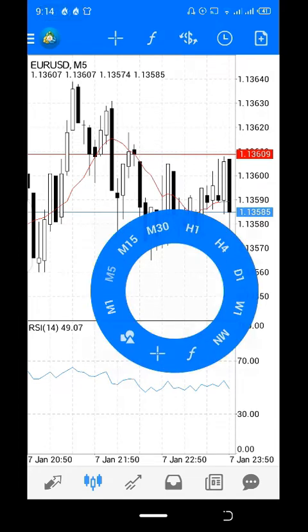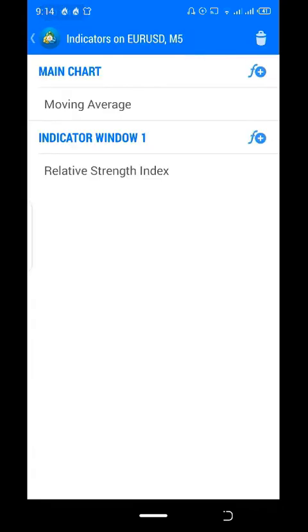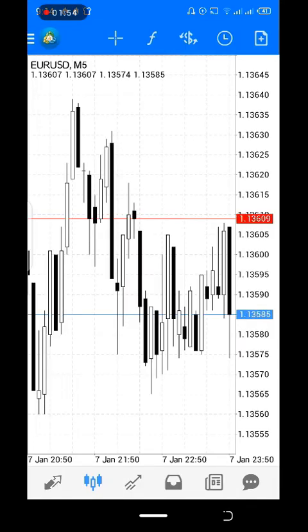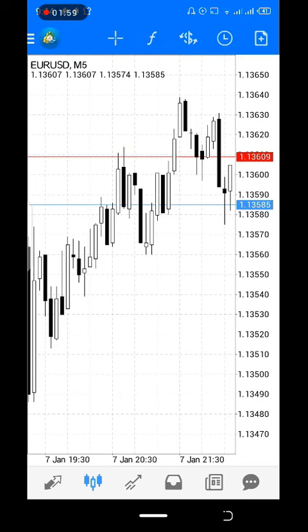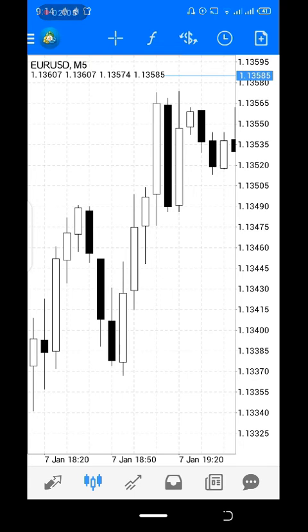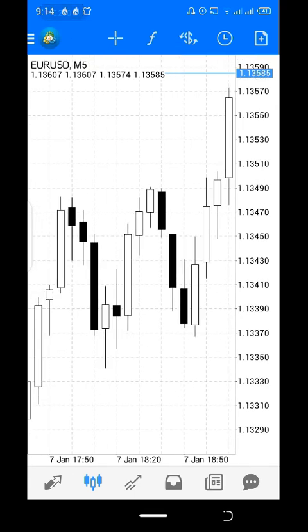So let's do away with this indicator. So you're going to hit the F, and then you hit this trash bin, and then you mark it, and then you delete it. So I'm going to show you how to set up these candles. So this is called candle. So the white one is the bull candle, while the black one is the bear candle.